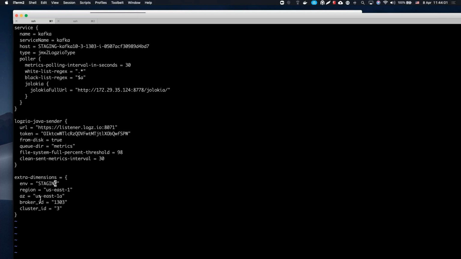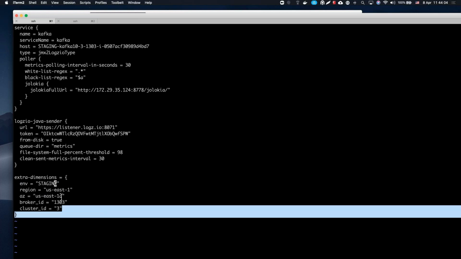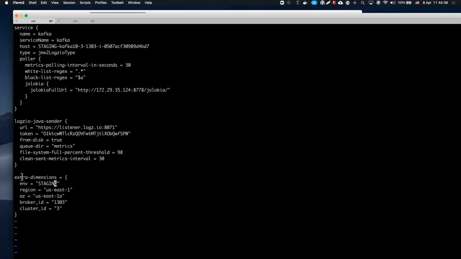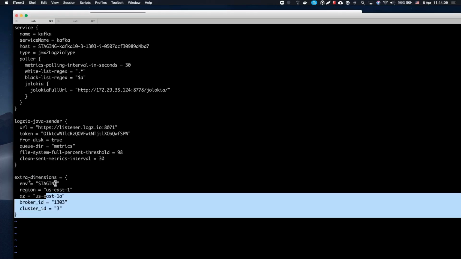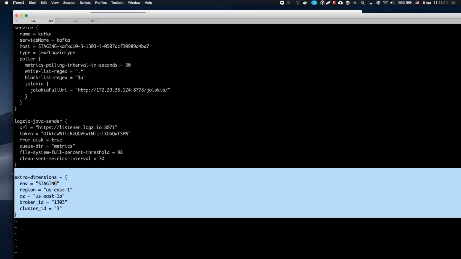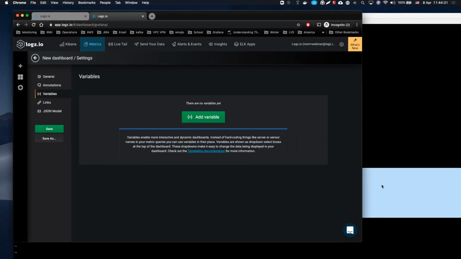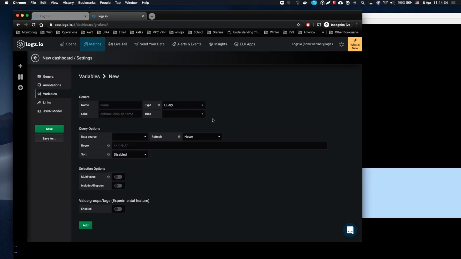And essentially, I want to take these extra dimensions that I'm shipping and turn them into variables so that in the end, I will have one dashboard to look at all of my infrastructure, but I will have drop-down selections at the top that I can filter and see, well, show me only environment staging, or show me only region this or that, or only cluster 3 brokers in region EU Central 1 or EU East 1, whatever the region is. So that's where this comes in to use. And I want to create the variables. So first variable would be a region.